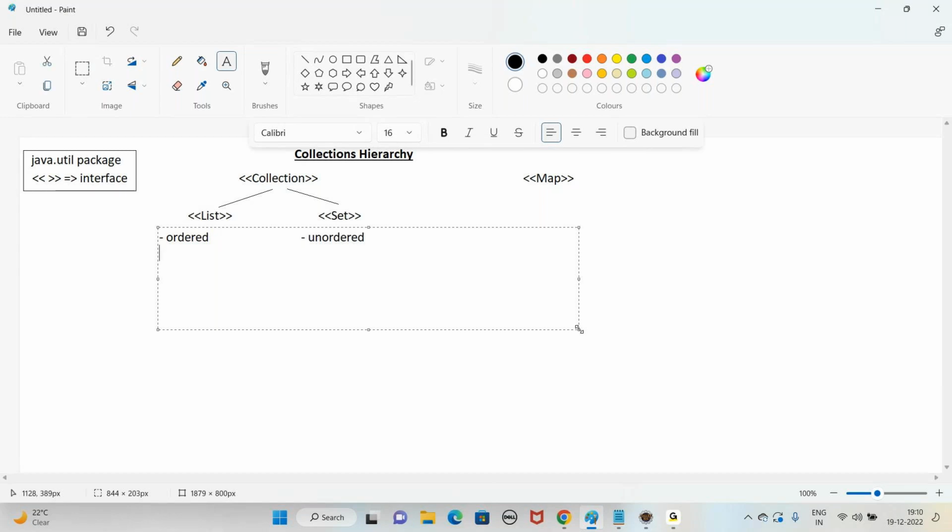And List allows duplicate elements. In List we can store duplicates, but Set does not allow duplicates. What does duplicate mean? The same element repeating. Sorry, in the case of List we can repeat the same element. In the case of Set we cannot repeat the same element.